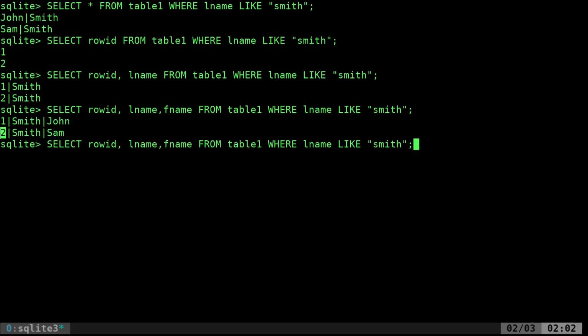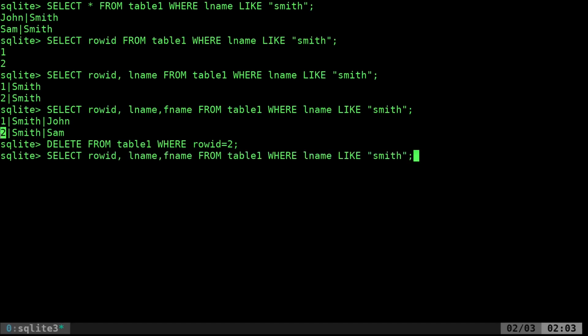I can now say I want to delete from table 1 where the row ID equals 2. And I know for sure it's only going to delete one, because that row ID is set to be, I don't want to say individual, what's the word I'm looking for? Unique. No two, the database won't let two have the same ID. So now that I do that, success, because there was no error output.